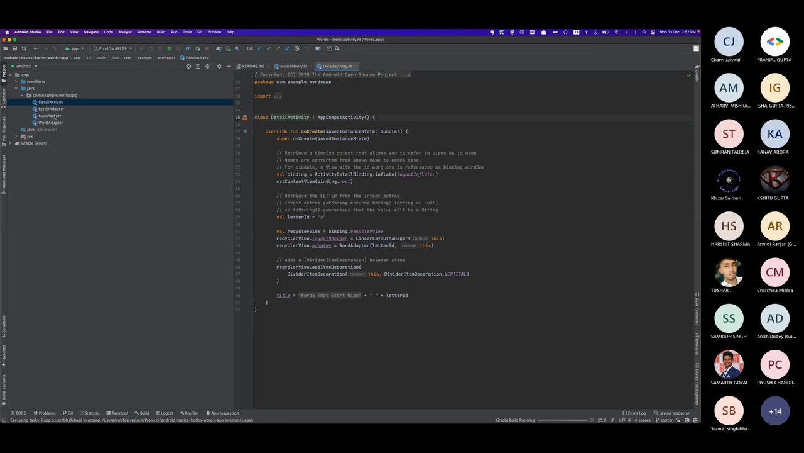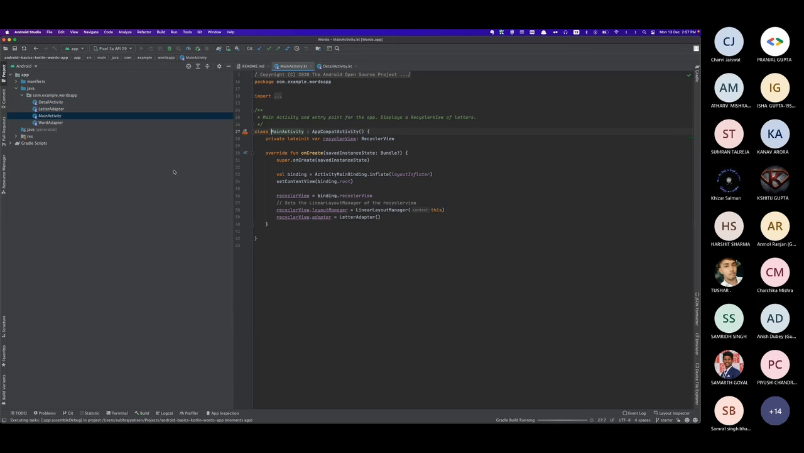Okay, now, again, the MainActivity here uses ViewBinding. So it uses ActivityMainBinding.inflate, and it uses something called a RecyclerView. So a RecyclerView is a way of showing a list of scrollable data to the user.